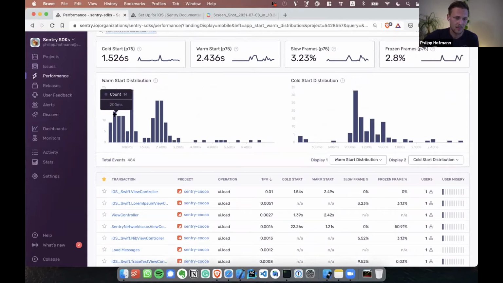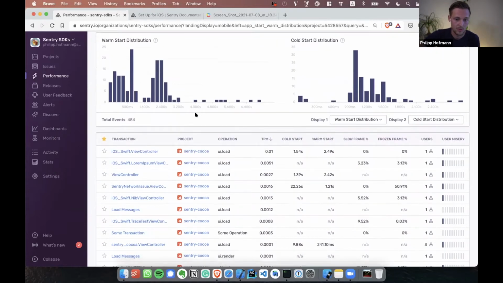This here is actually way too long for an iOS application, because I use the simulator a lot. So if this were a real application, I would be really in trouble, because 2 seconds is definitely too much for an iOS application.